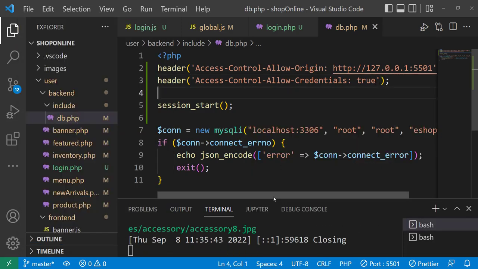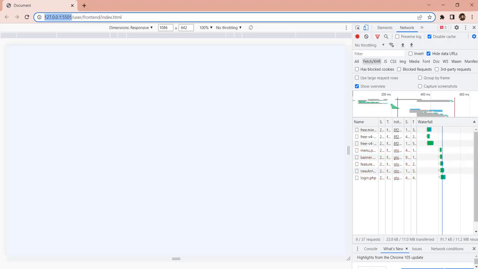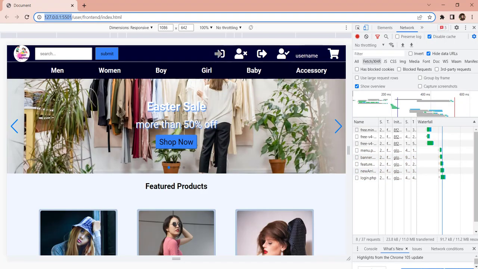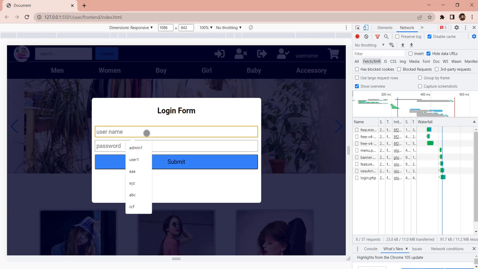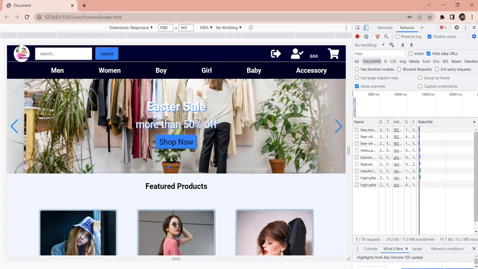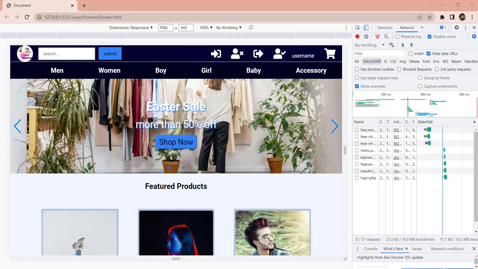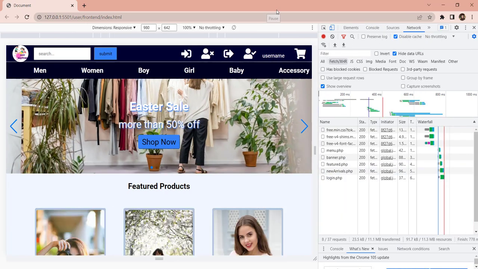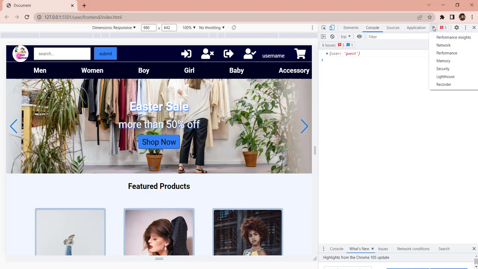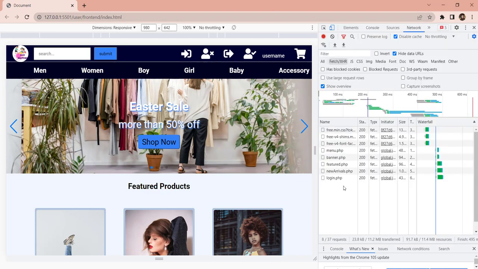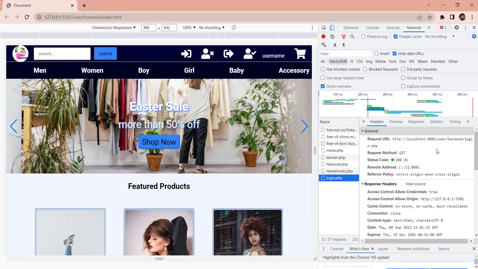Now let's go and test it out one more time. Login, AAA, AAA. Okay, now let's refresh. Still not working. Now what could be the reason? Let's inspect the network tab. Login.php. So this is the GET request.